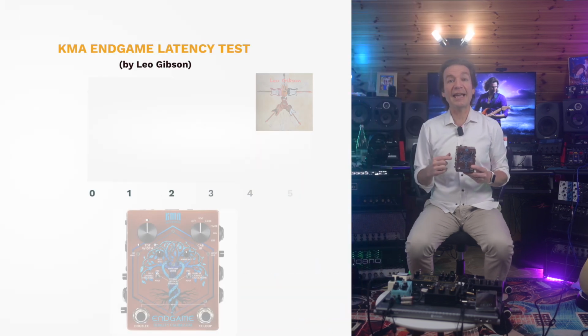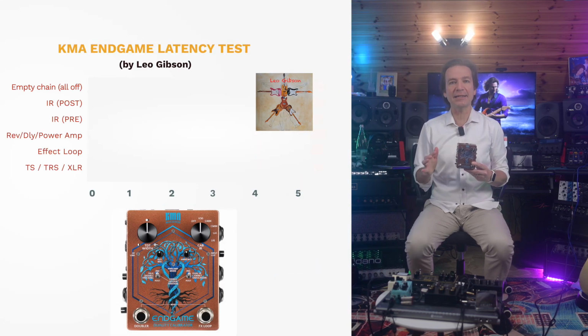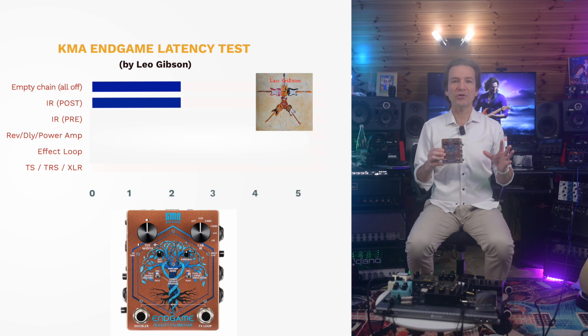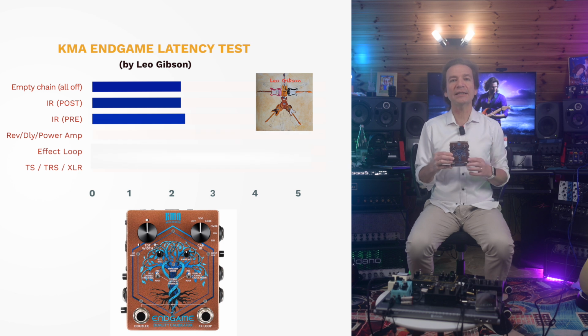If we use the Endgame without activating anything, I mean switching off the IRs, the doubler, etc., using basically an empty chain, the latency is 2.2 milliseconds. If we add an IR in post, the latency does not change, whereas if we add it in pre, the latency increases a little bit to 2.3 milliseconds. And please notice that I have obtained basically the same results also using different IRs.